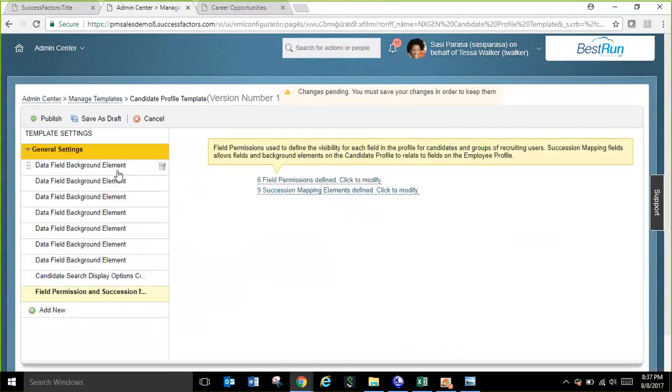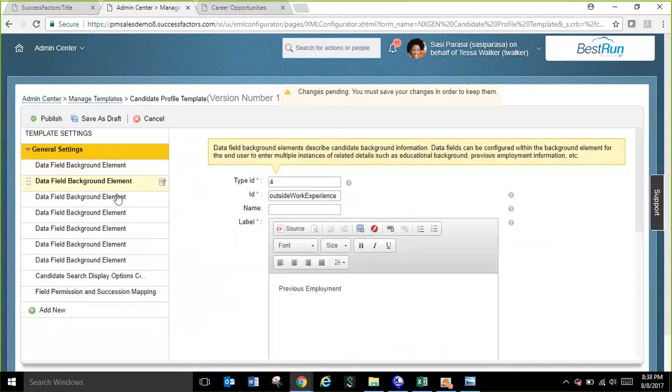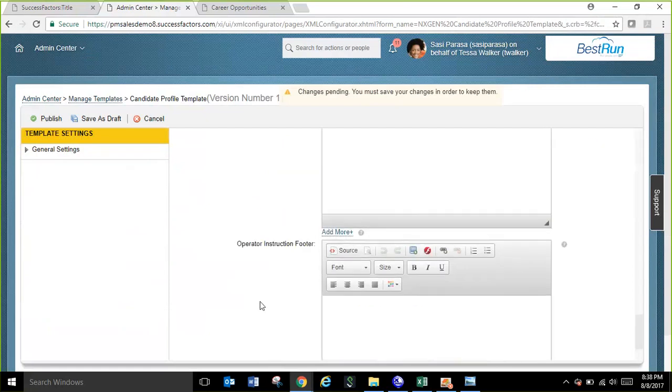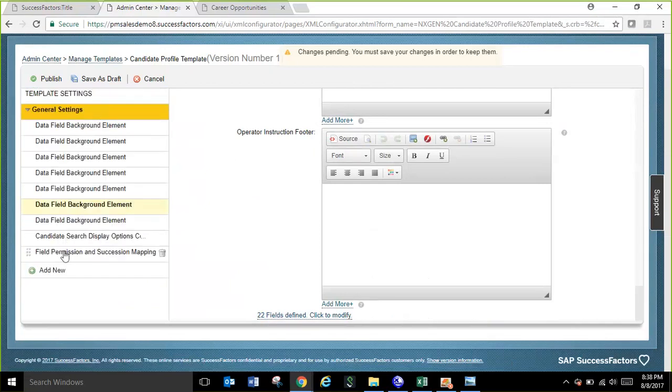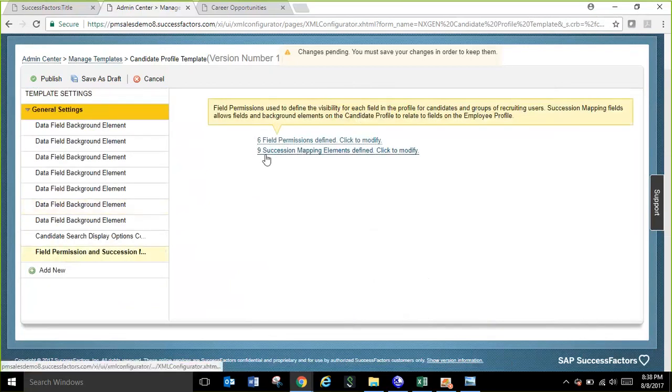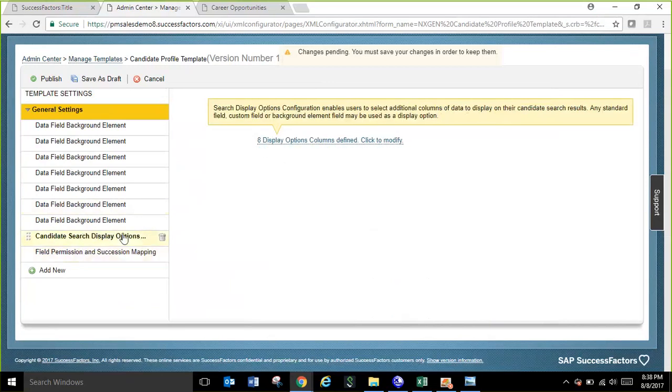These are all the data field background elements. These are the different background elements which we created, and all the standard elements are captured here in the 22 fields defined. And these are the background fields, and this is the field permissions and the succession data model mappings. And this is the candidate search options.